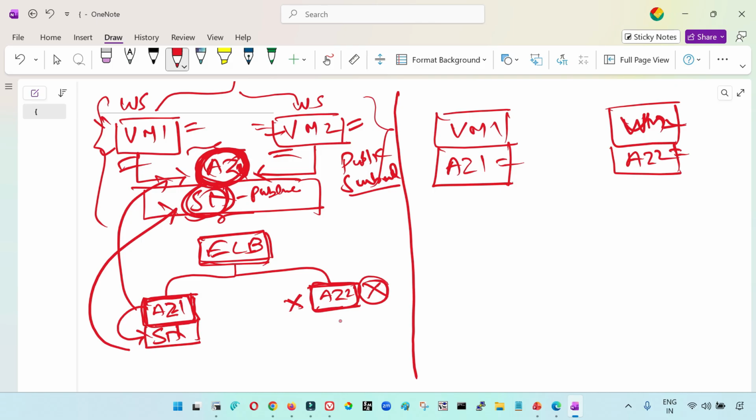Now, because they are in two different availability zones, they will have separate subnets. Subnet 1, subnet 2, right? Because a subnet cannot span across availability zones, as they are completely different data centers. So now we have two VMs, both in different availability zones and both belonging to different subnets.